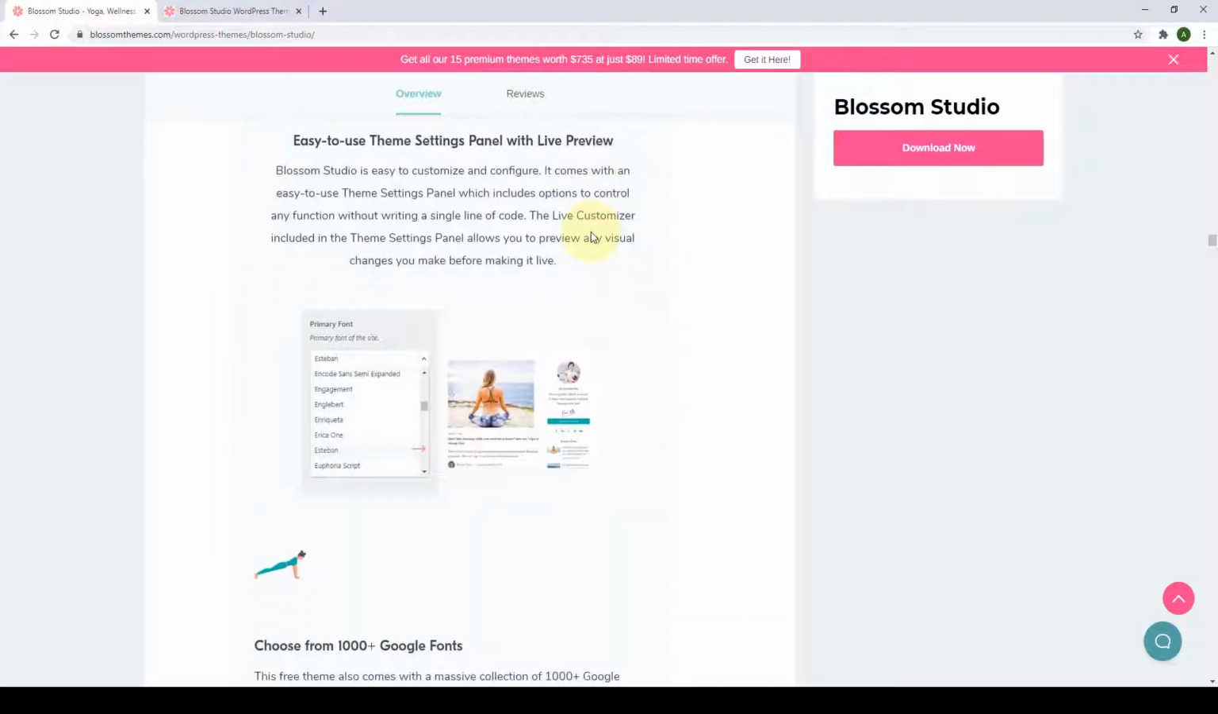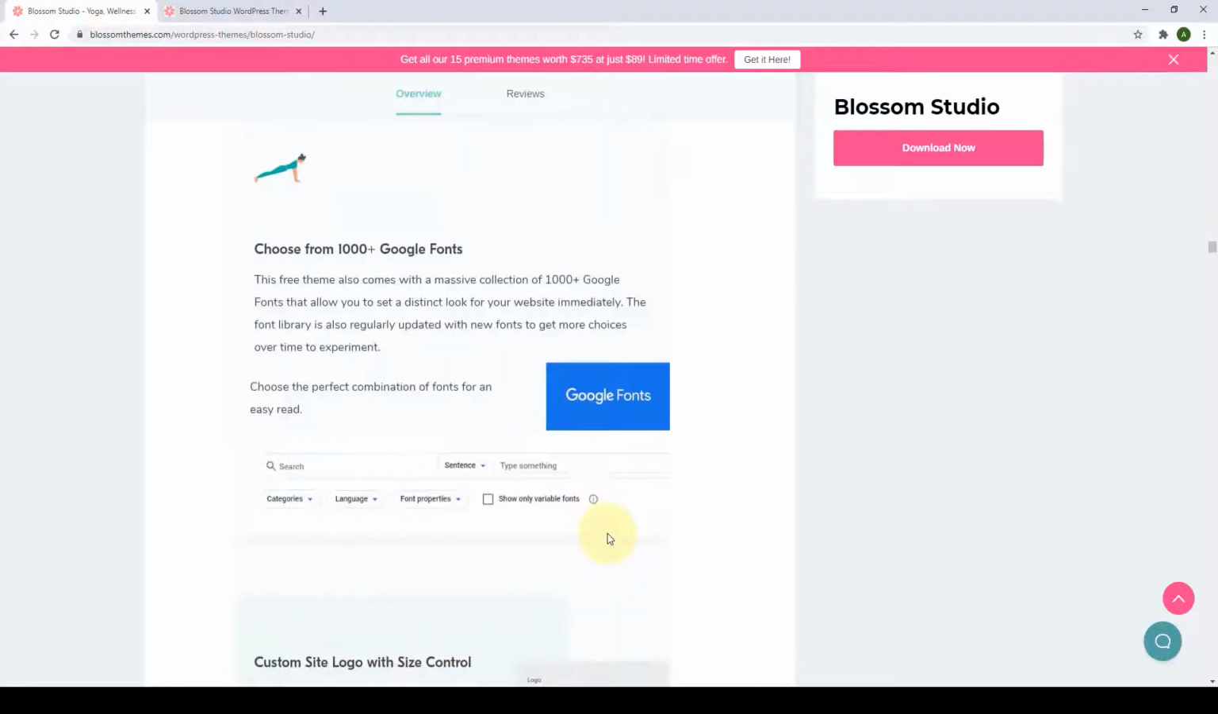The theme comes with an easy-to-use theme settings panel, which means the changes that you make from your customizer can be previewed in real time. That means you can easily preview any visual changes you make before making it live, and you do not have to know how to write a single line of code to do that.